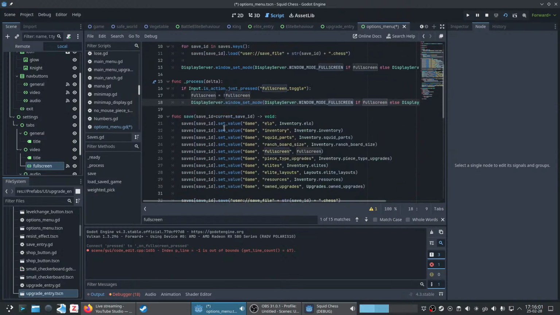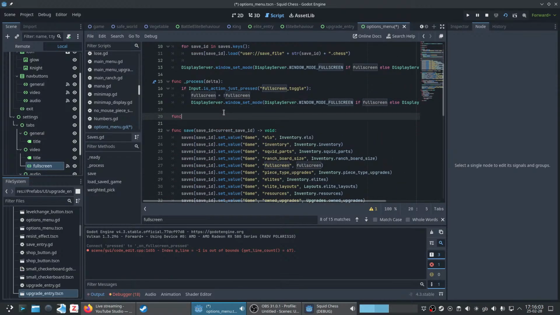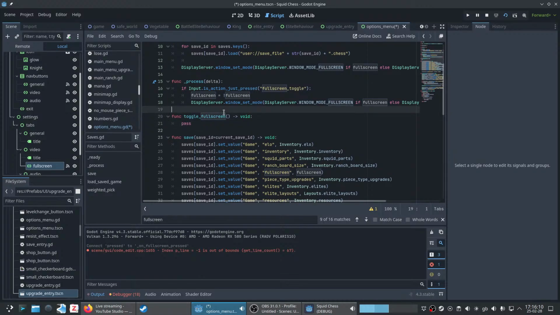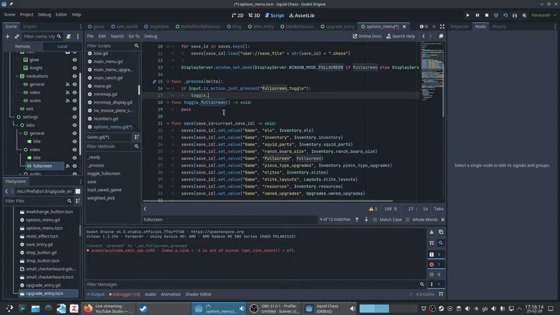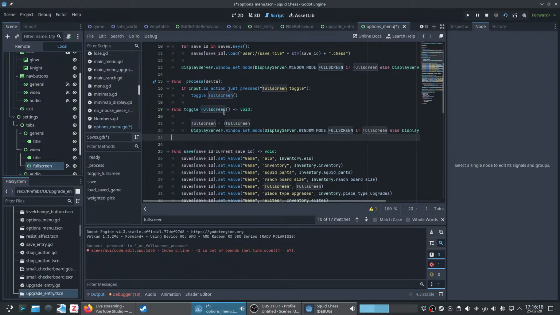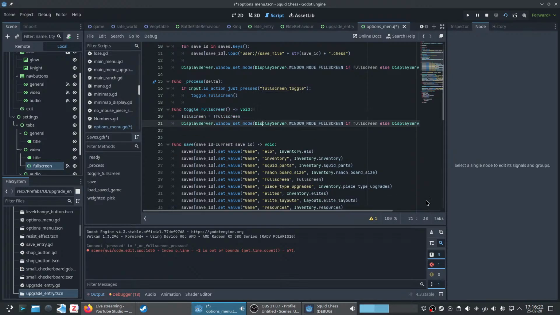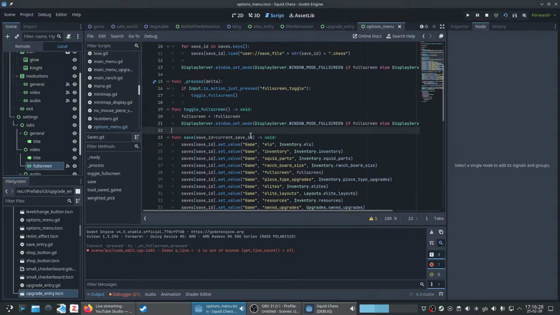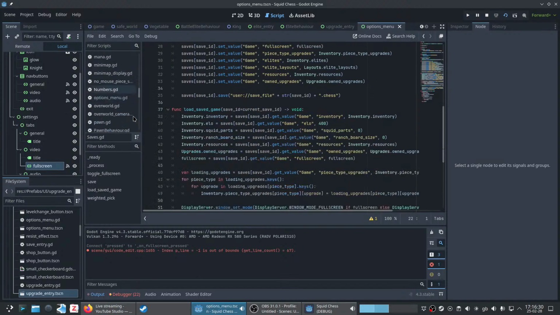So in fact, I would rather have this in its own function called toggle full screen, because I can grab all of that. And that. There we are. Easy peasy, and that will hopefully be saved. Hopefully, I mean, it may not be. You never know.